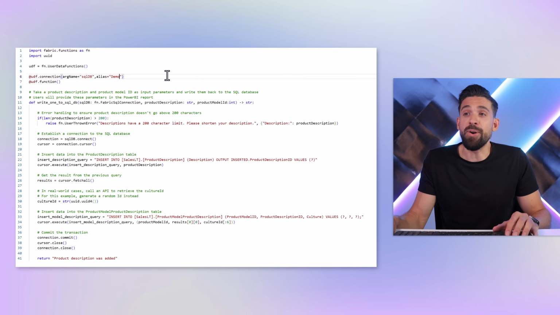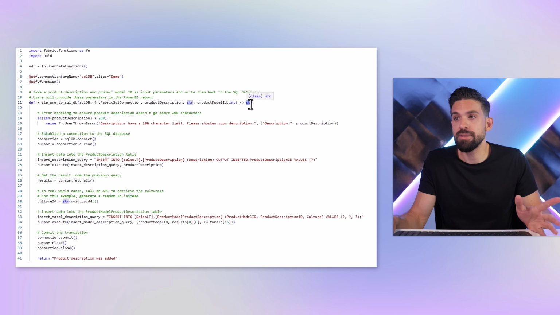And you see this code is nicely commented, and so it takes a product description and a product model ID as input parameters and writes them back to the SQL database. Users will provide these parameters in the Power BI report. So you see we have some arguments, the connection, the product description, the product model ID, and the output always needs to be a text string.